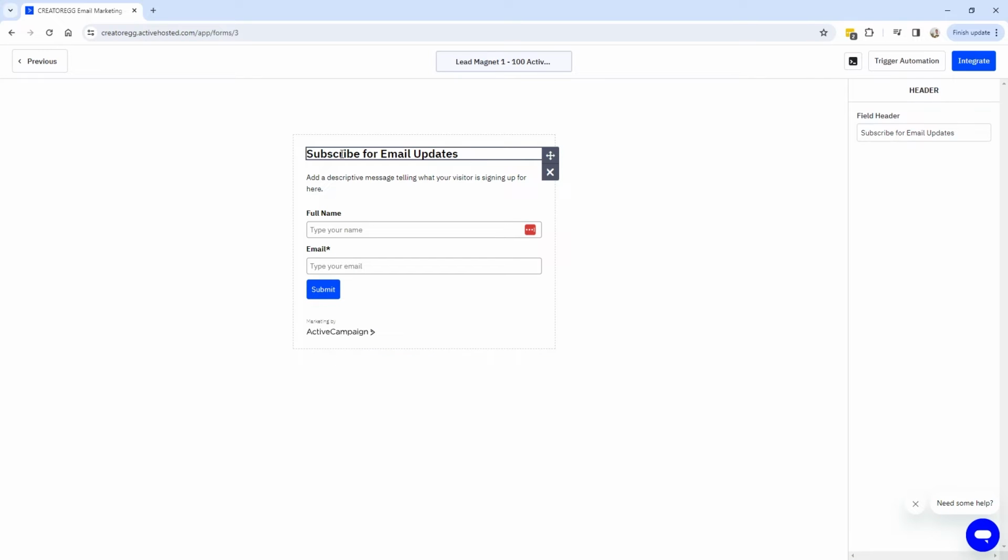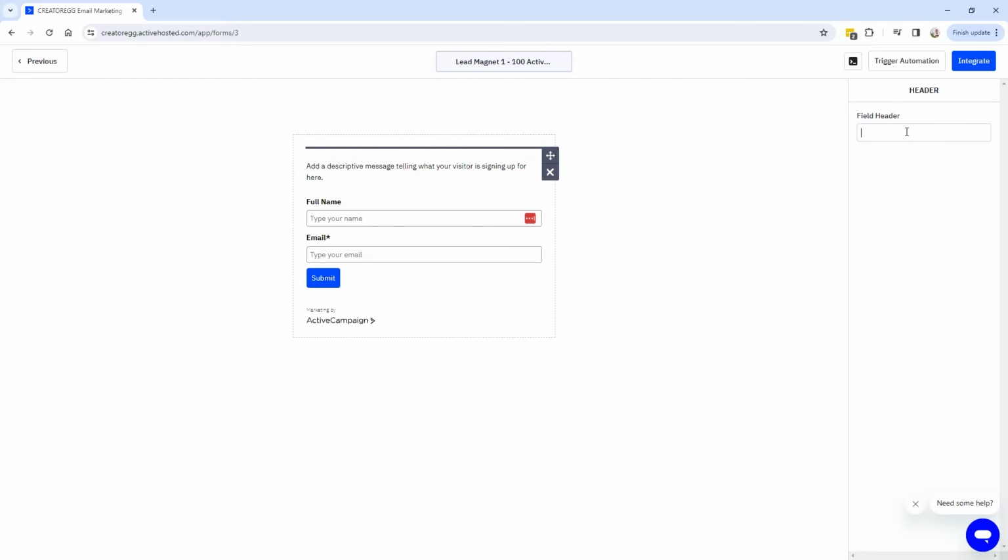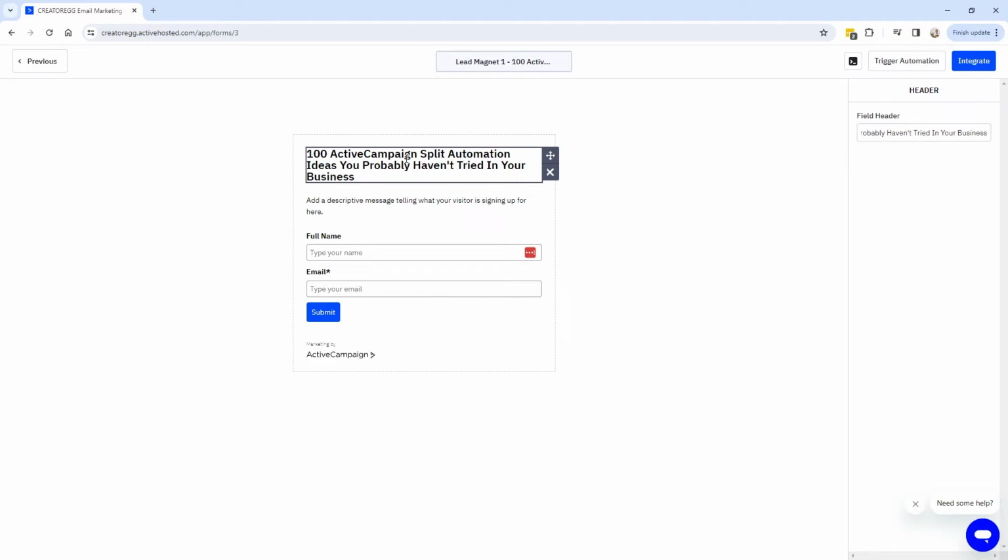So this is the default sign-up form. To change the title, you have to do it on the right side over here. That's a little bit weird. You would expect, at least I expected, that I can just change it over here, but apparently that's not possible. So you have to do it on the right-hand side over here. Anyway, I'm going to enter the title over here. 100 ActiveCampaign split automation ideas you probably haven't tried in your business.